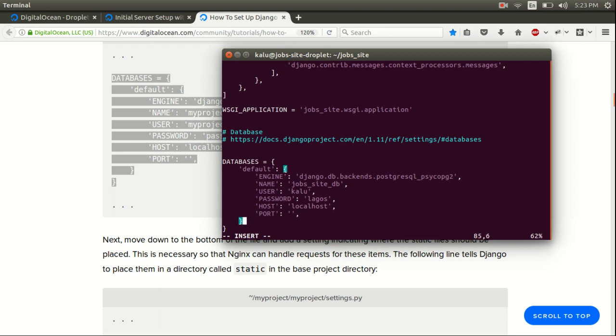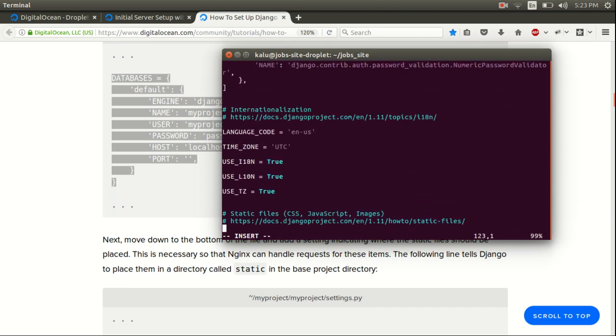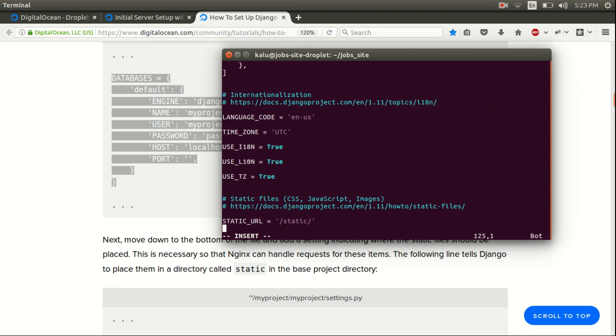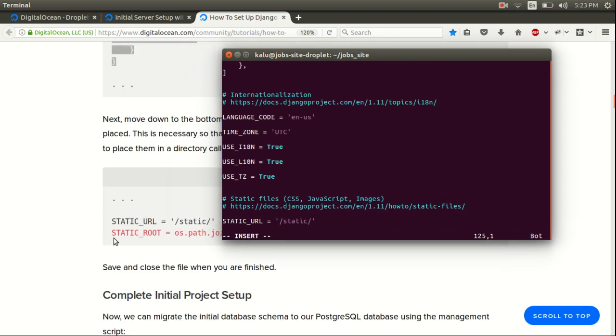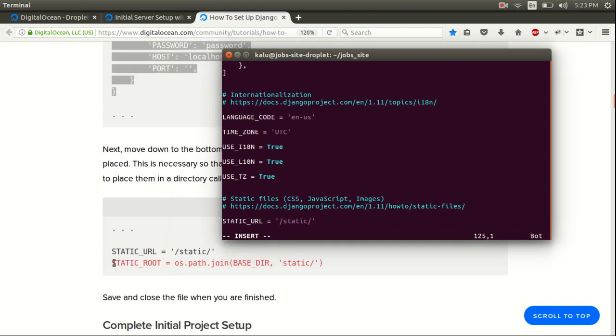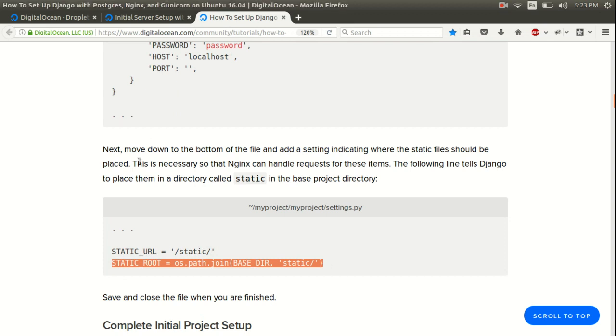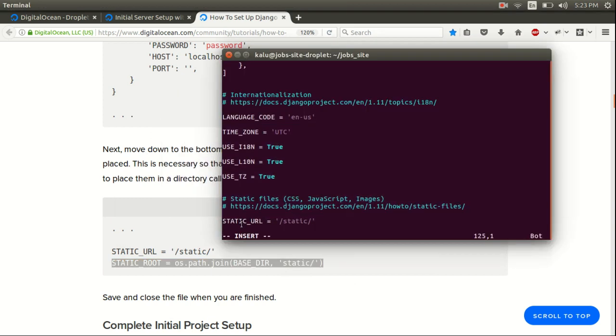And now that I've done that, I'm going to go all the way to the end right here and then press enter. And I'm going to copy this information right here in this web page. And I'm going to paste it here.